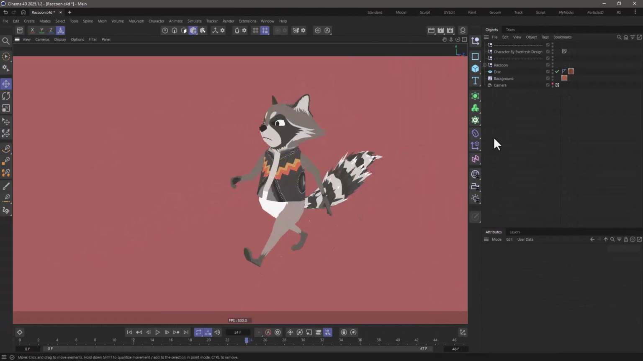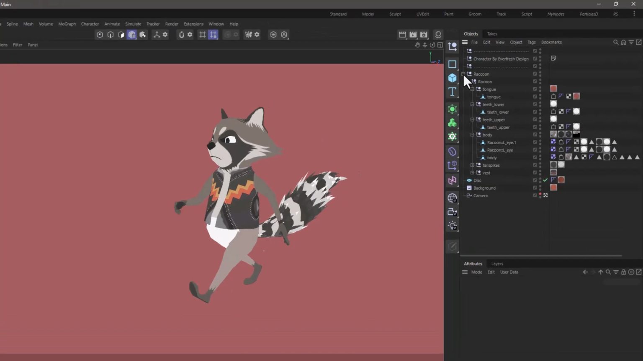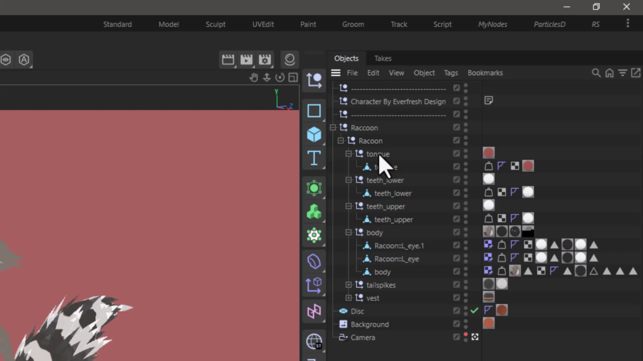This is a raccoon designed by Everfresh, and it's part of our asset browser, Assets. Now, it was animated, but I removed all the rigs and all that because I want to show you what the structure looks like. So if you go to the raccoon over here, you will see that many objects have tags, and they have material tags, and they have func tags, and all that.